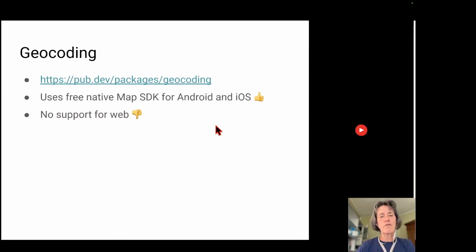Right, so for this step, I use the geocoding package, which is quite nice. It uses the native map SDKs for Android and iOS, which means that my lookups are for free. However, there's a downside. It does not support the web. And that was a bit of a problem for me, but I'll talk in part 2 about how I dealt with this.